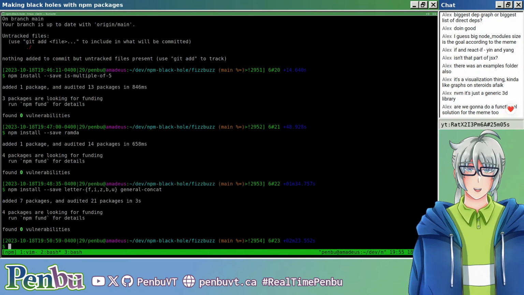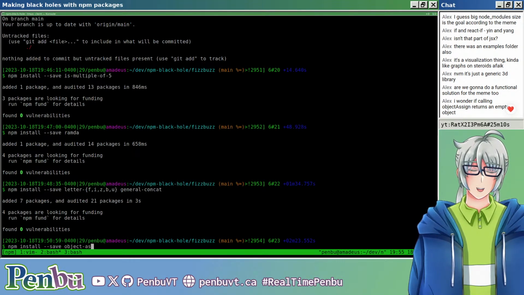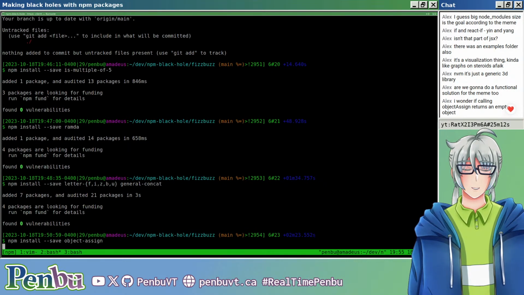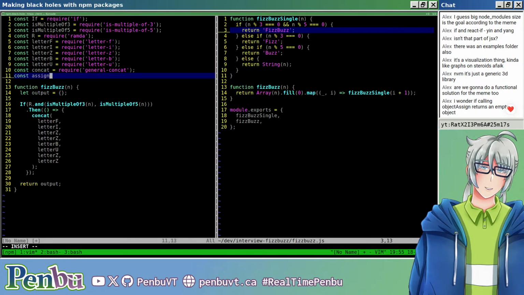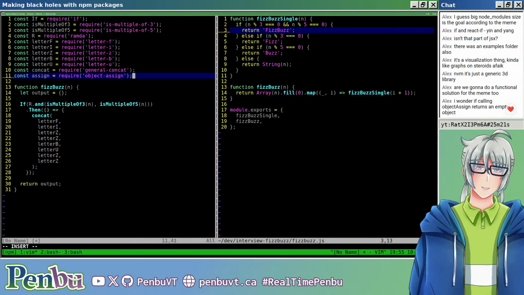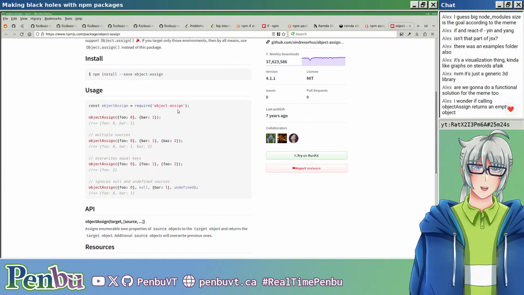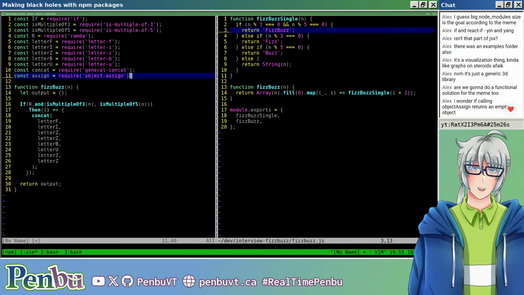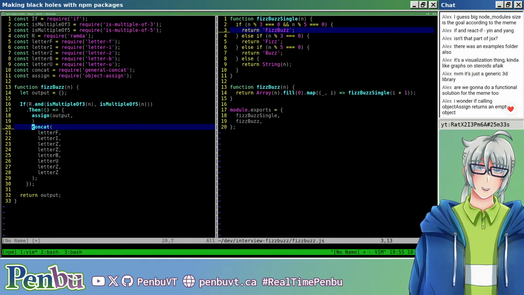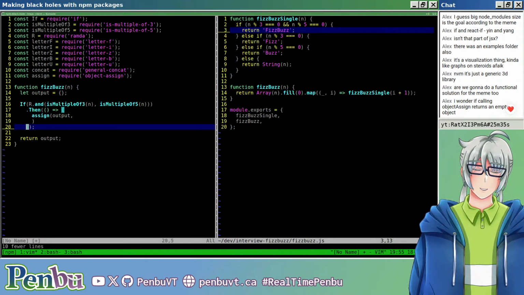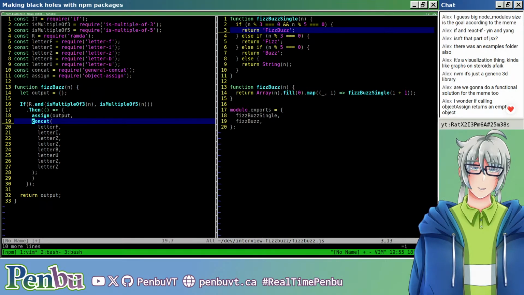So now we're going to import object assign. And so now we have it with us. Const assign equals require object assign. That's how we do it. And we assign the outputs and this whole thing. I didn't have to do that.